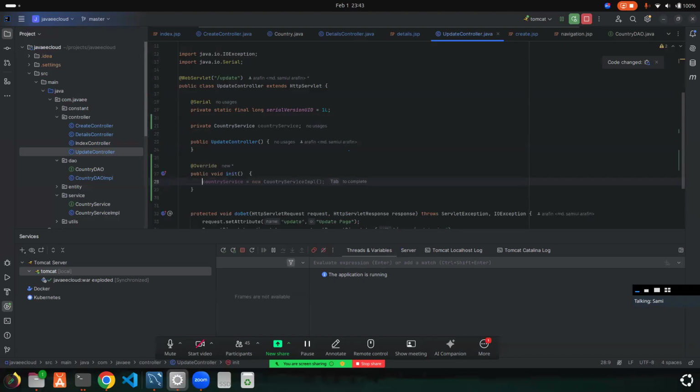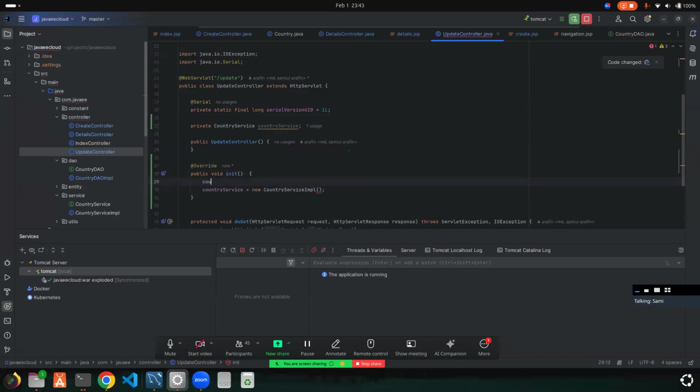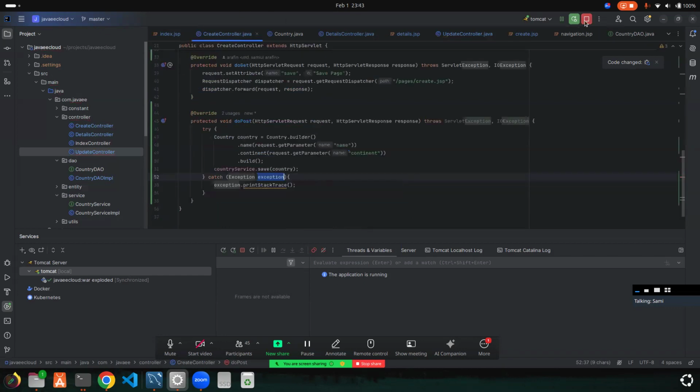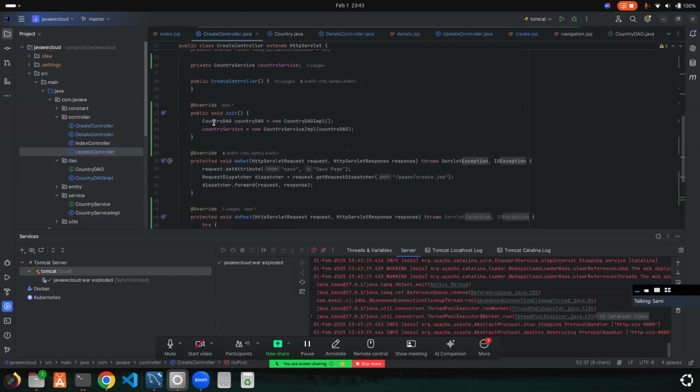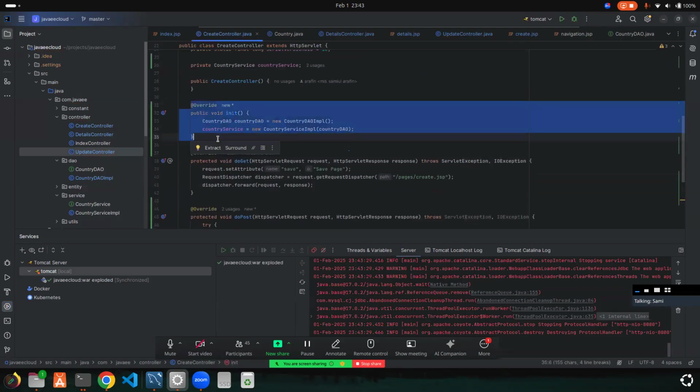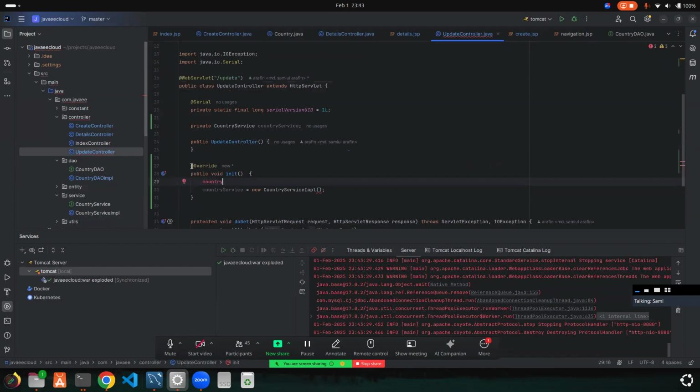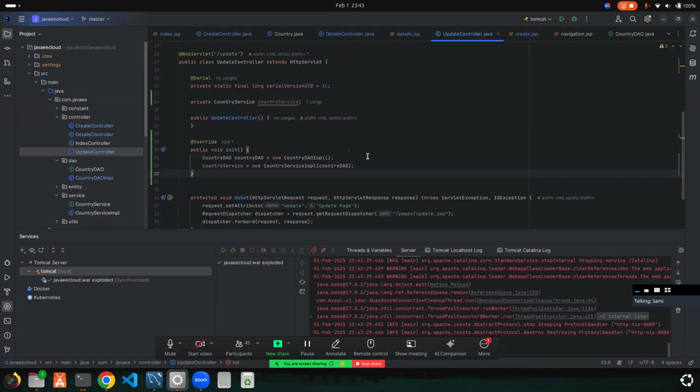So I will write country service. First of all, you already know that I become tired, so I can copy this init method because we are using this in every page, in every controller. The same thing. So in our update controller, what do we need? We also need the do get method and we also need a do post method.